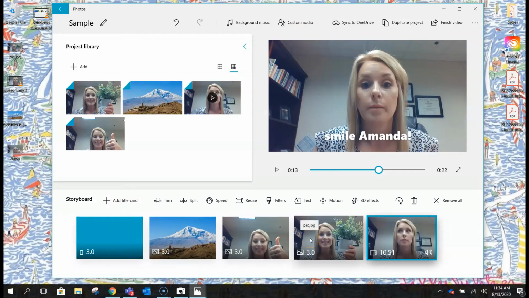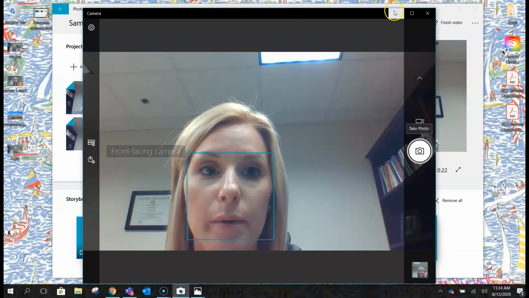to create video projects. This is great if you want your students to maybe take a picture or a video of them explaining something, but you want them to add some other things to it. It just kind of enhances videos that they can create using this Windows Camera app.